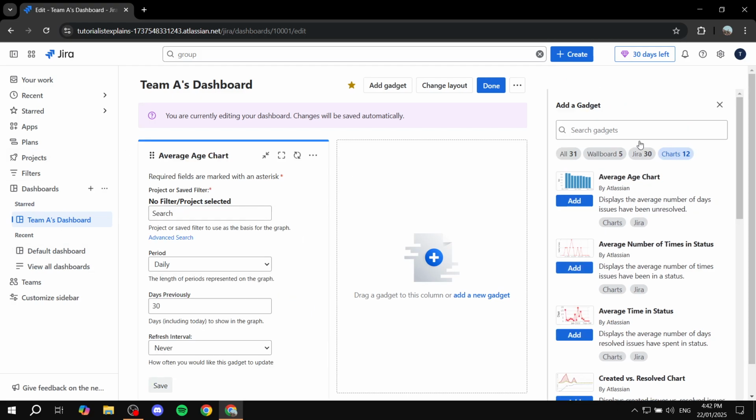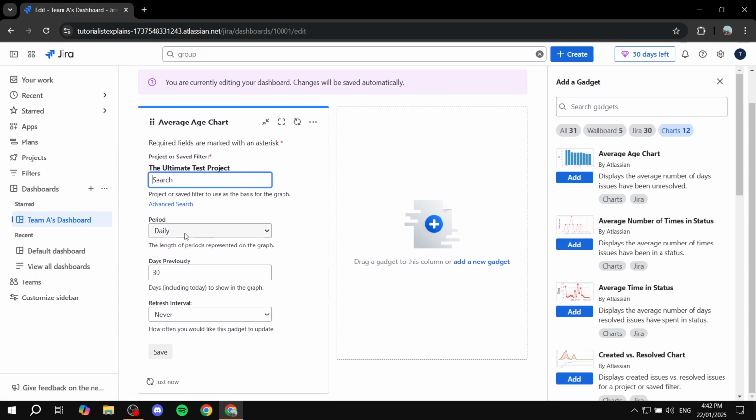And any element or gadget that you want to add is going to have different settings that you need to set up first before it actually shows up. So for example, the project or saved filters here, in this case, you would want to give it a project. So, what's the name of the project that I have again? I think it was test project. Yeah, it's this one. So I'm just going to select this one, and then we can go ahead and do more things here when it comes to settings. Now each setting is going to be different for the different types of gadget.